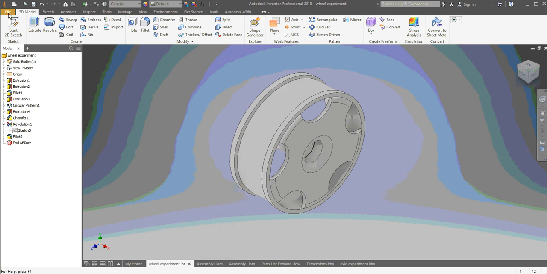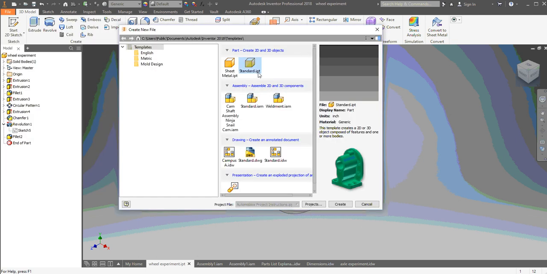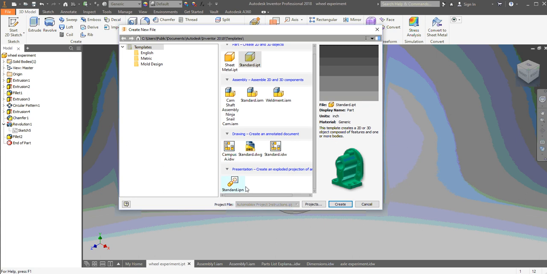Or if you go to File, New, you'll actually see that a part file is an IPT file. A standard assembly file is always a .iam, and a drawing file is always an IDW. And then of course, a presentation file is an IPN.